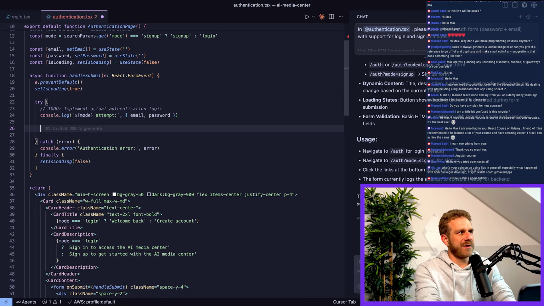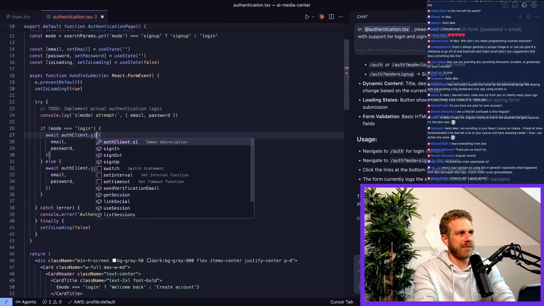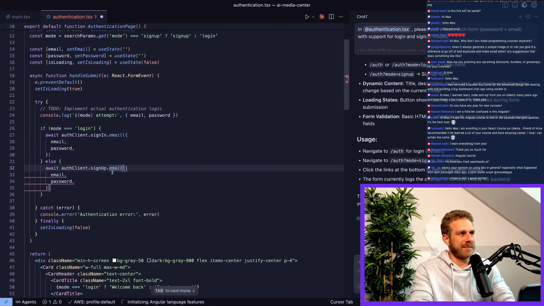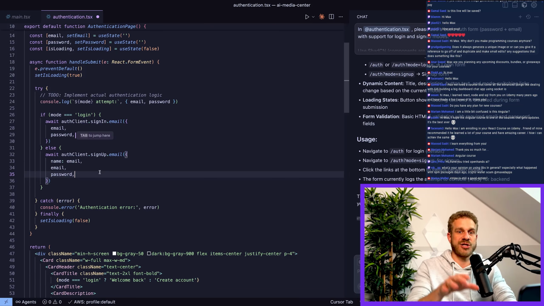Here, we want to check which mode we have. If the mode is login, I want to use sign in email. Otherwise, it's sign up email. And in the sign up case, we also need to provide a name, which I will also set to email. So this is all just built-in better-auth functionality.